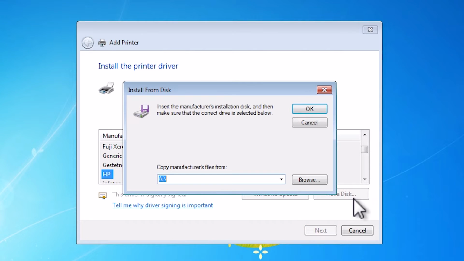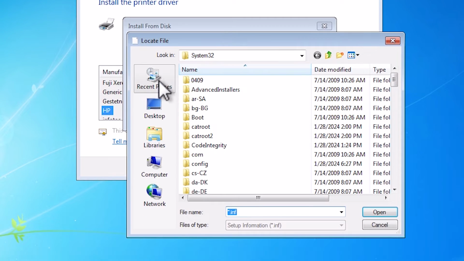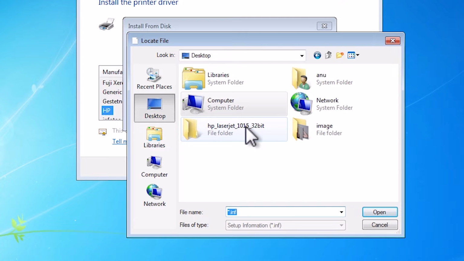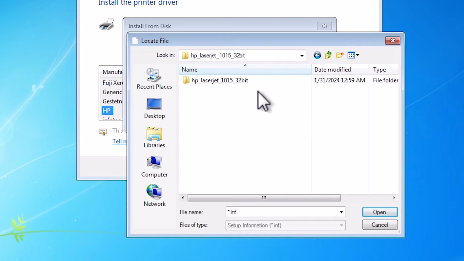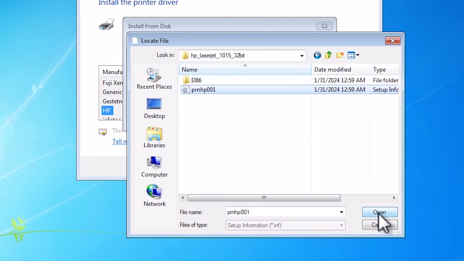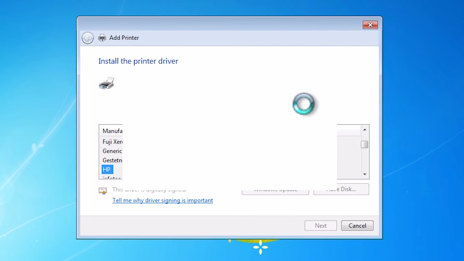Click on Have Disk. Click on Browse. Go to the desktop. Go to your folder. If 32-bit, then go to the 32-bit folder. If 64-bit, then go to the 64-bit folder. I am going to the 32-bit because my machine is 32-bit. Select your printer driver, click on Open, and click on OK.